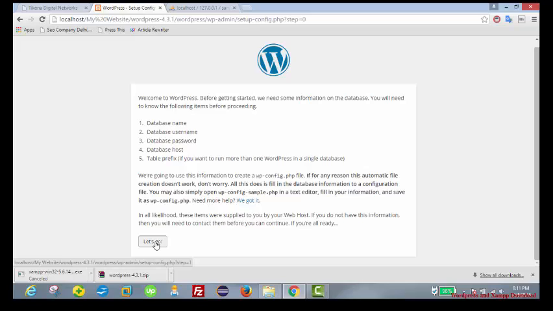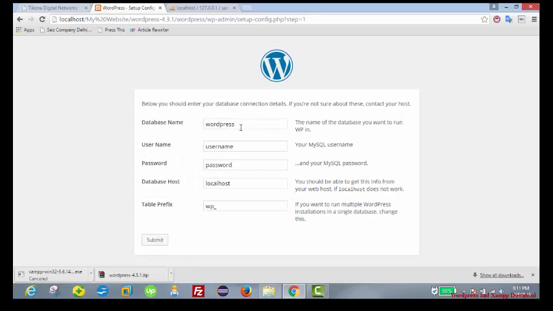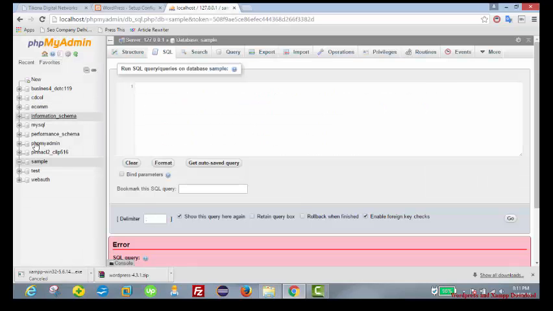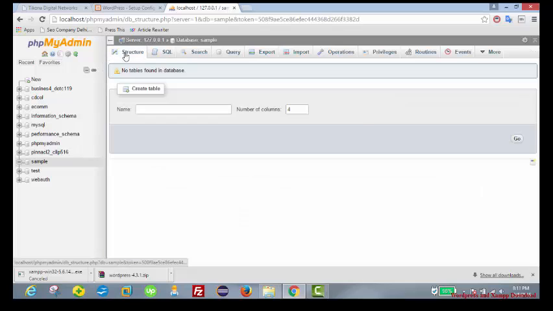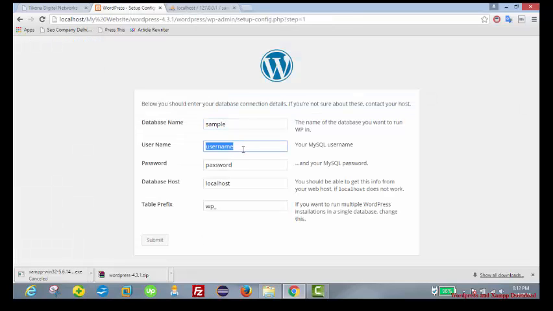Okay, just click on let's go. Now the database name will be sample. We have given it over there. Here, this is our database. Username will be root and password will be empty. This is the default setting, I will tell you later. This is the default setting for the XAMPP localhost, as you can say, the XAMPP web server.